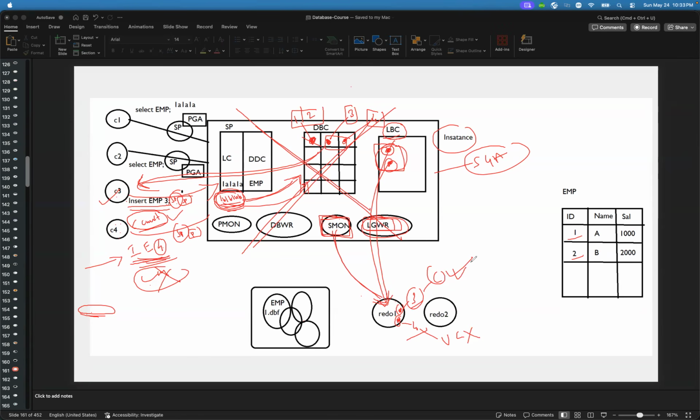So for this committed transaction, your SMON will go for roll forward. Roll forward means re-execute the transaction. Re-execute means rerun that query, and then it's going to insert the data: employee 3, employee name is C, employee salary is 3000. And then that data will be stored under this data file. And whatever the uncommitted transaction is, roll back that one, meaning discard that transaction.